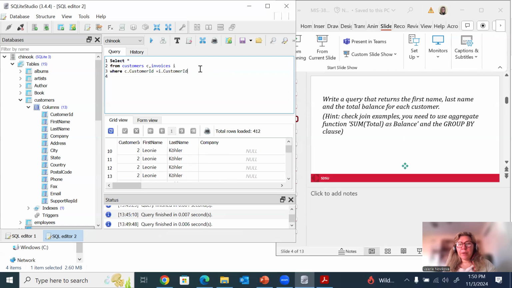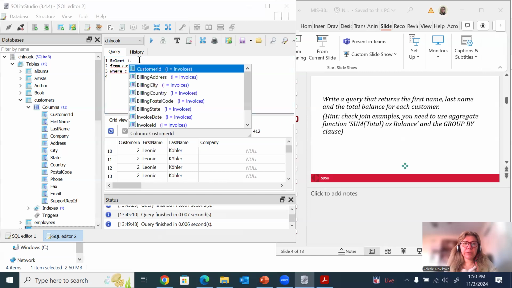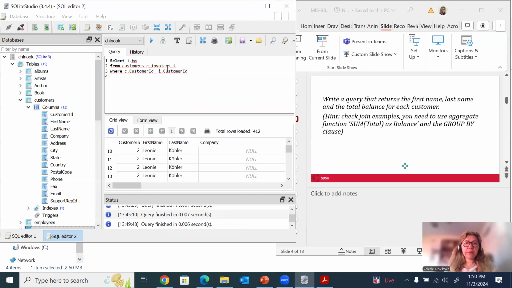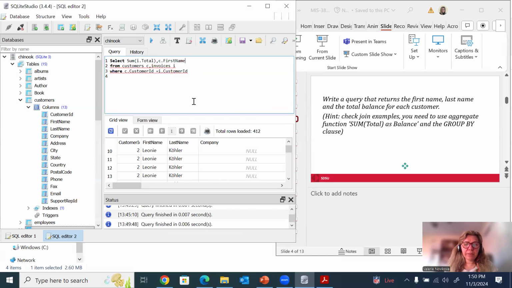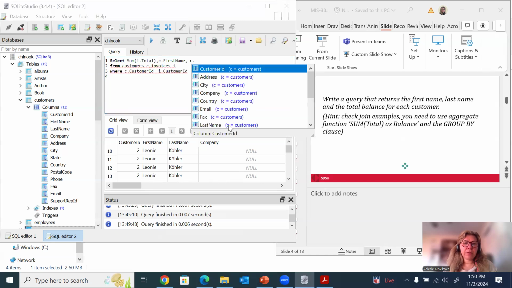All right, so now we need to use sum of total, right? Because that would be the total for the customer. And as we know, invoices is the many side of the relationship. So in this case, one customer can place many invoices. So let's select I dot total, and we are going to get the sum of total. Sum of I total, and we also need last name and first name. So those would be coming from the customers table. So customers first name, customers last name.